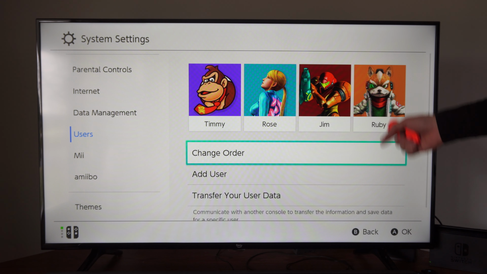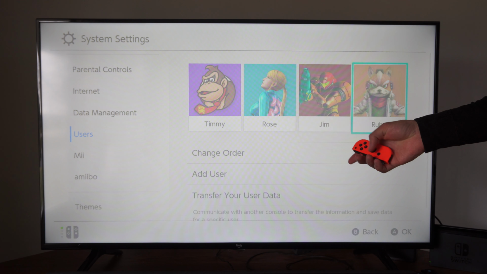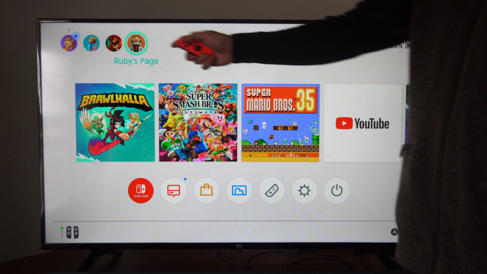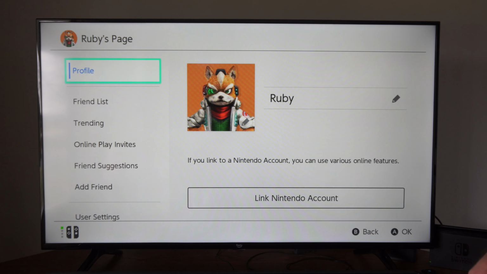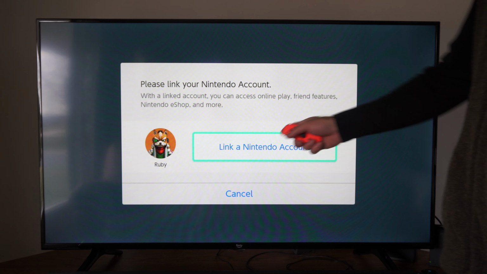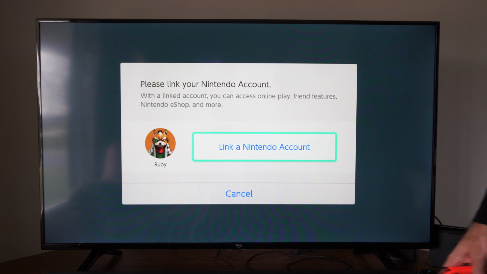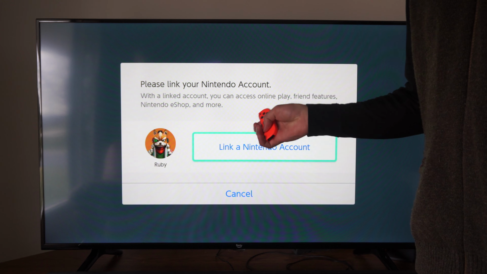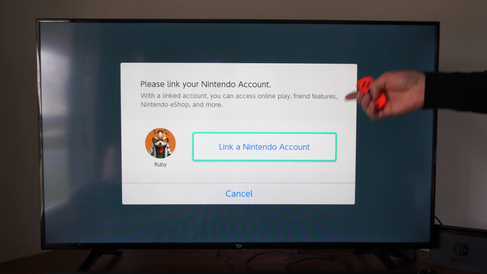Then we can see all the different accounts now. So I have 4 of them. Then we can see on the top. So if we go to this page, we can go to friends list, add a friend, but we do need to link Nintendo Online to do that. So if you have an email address available, go ahead and try doing that.